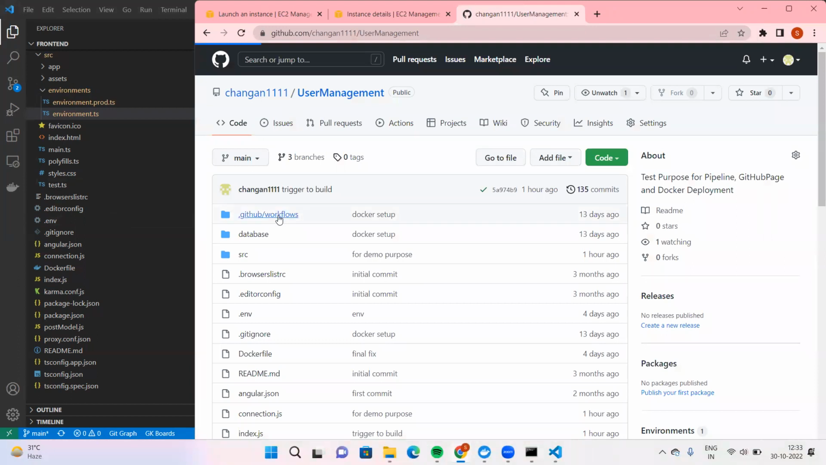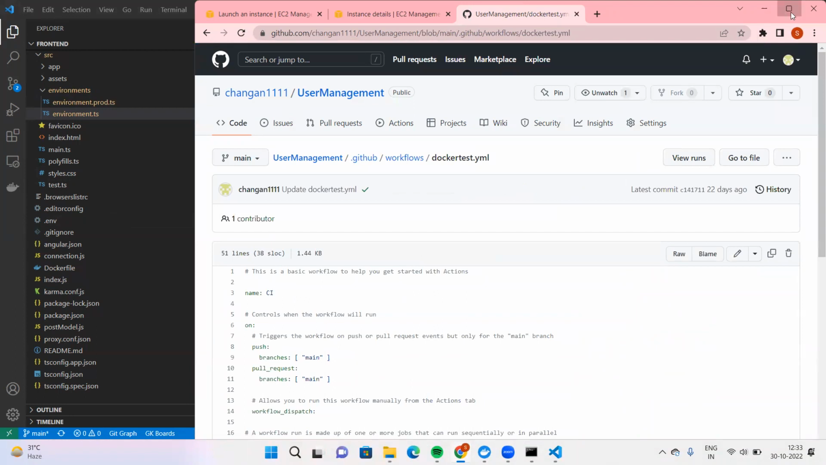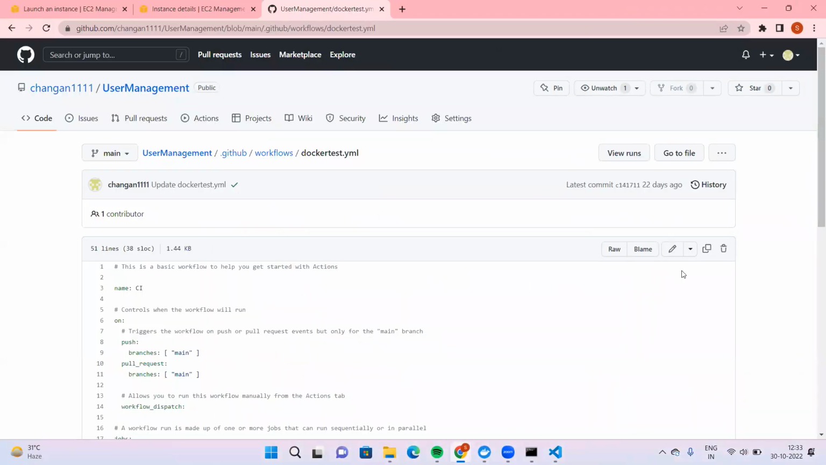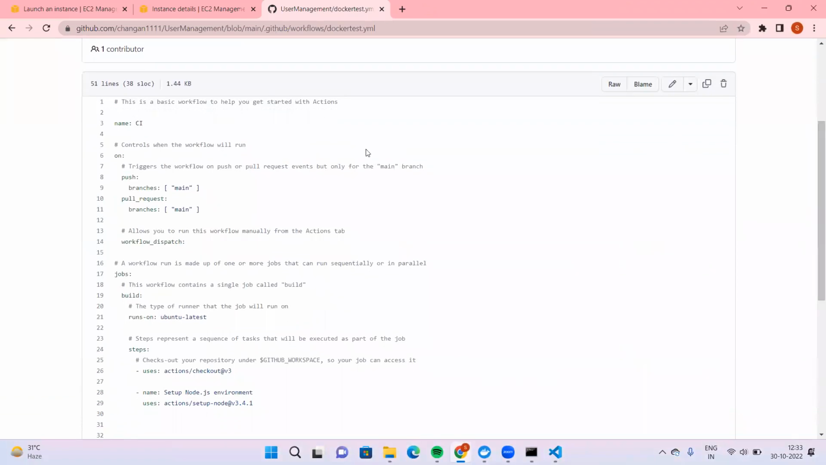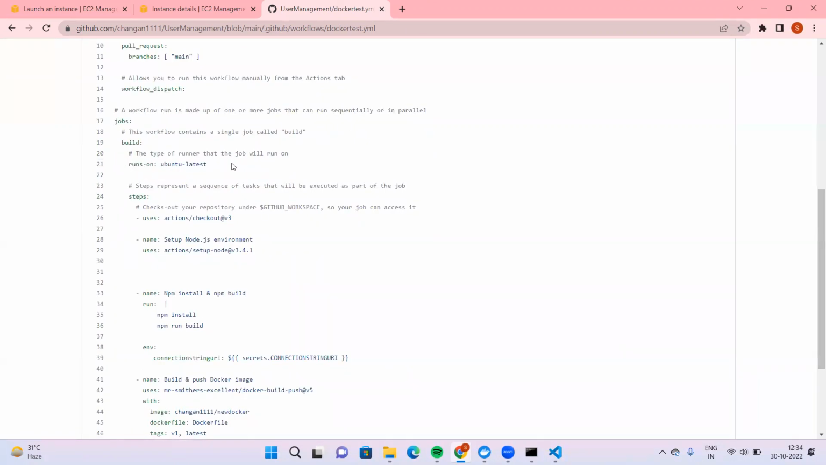In GitHub, I have already written a workflow for Docker test. For this, we have given the workflow name CA, and it is triggered when there is a push or pull request event on the main branch. It runs on Ubuntu latest, and then the steps are given the same way we give them in a Dockerfile.